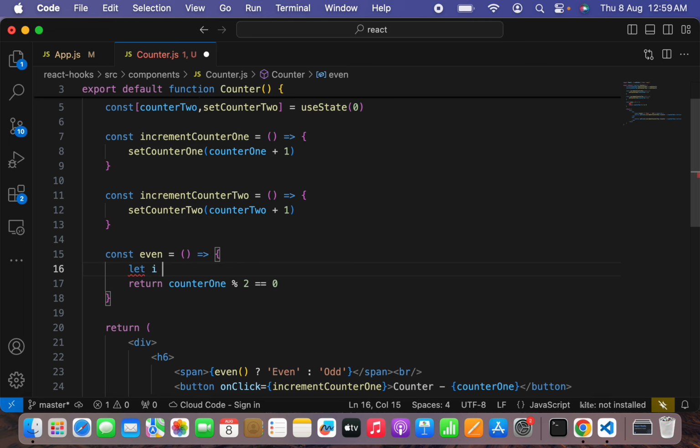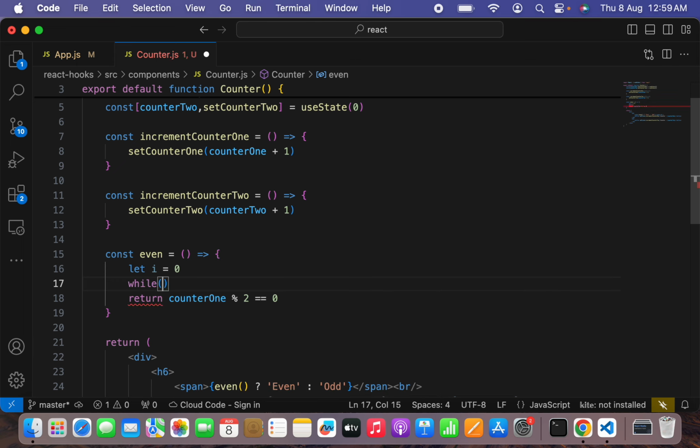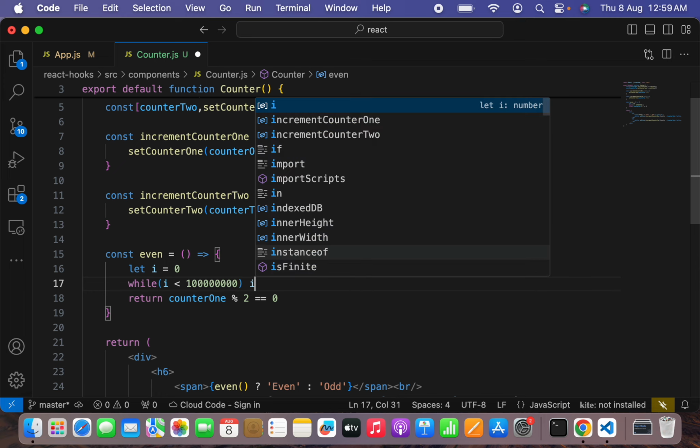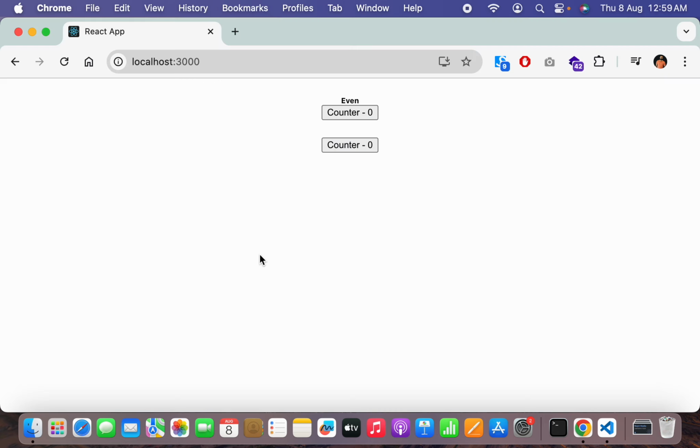Let's say let i equals 0, while i is less than 1,000,000,000 (a very large number), and every time you will do i++. That's it. Save. Let's go to our browser. Let me reload. Once I click on the counter button, just focus with me.